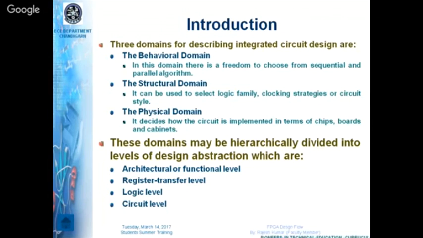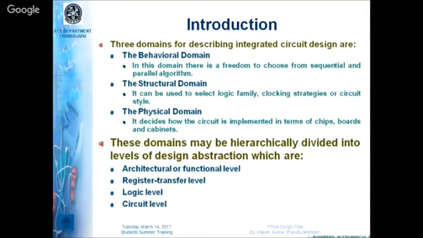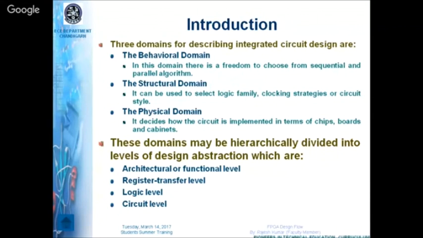introduction. Actually, whenever we talk about VLSI design, we normally work in any one of three domains. These three domains are your behavioral domain, structural domain, and physical domain. Behavioral domain is basically your graphical or textual kind of representation, where you write your code for your particular design, and then you simulate your code and check the behavior of your complete design.